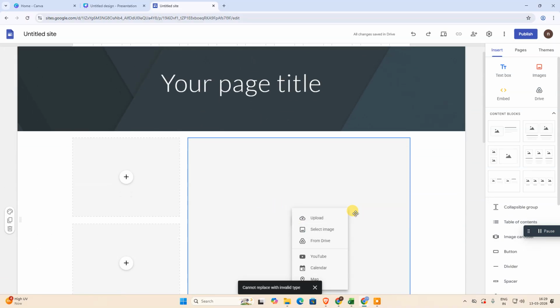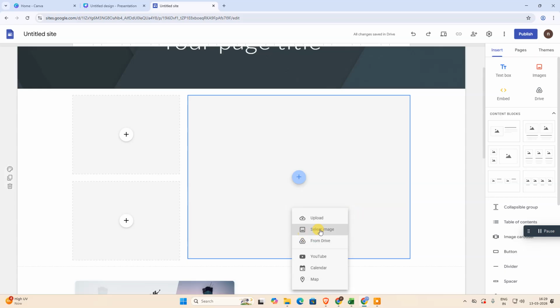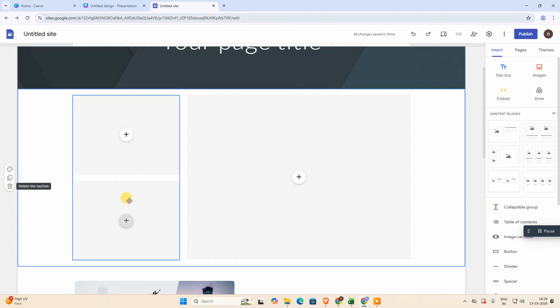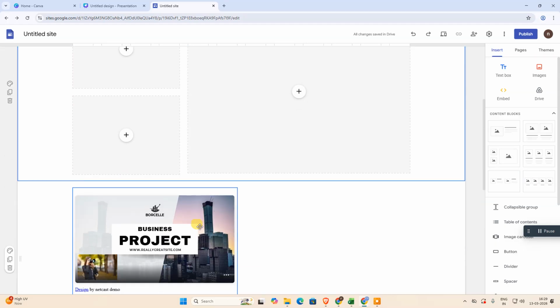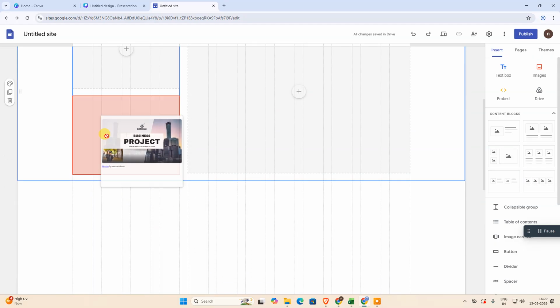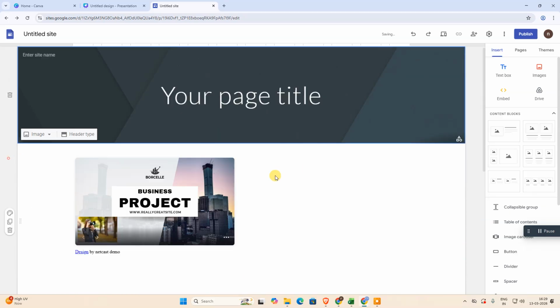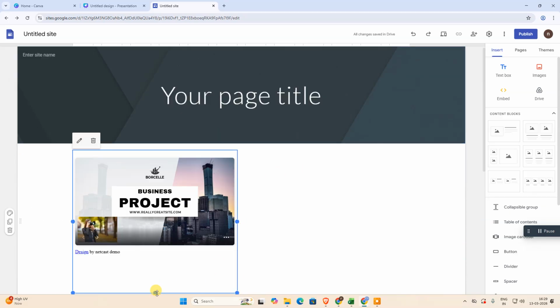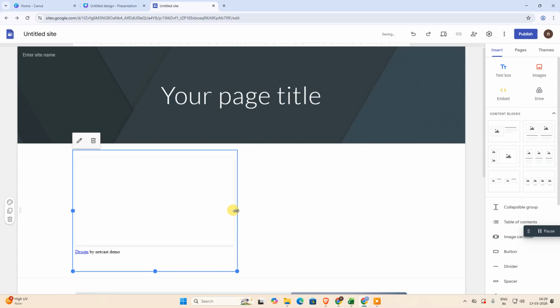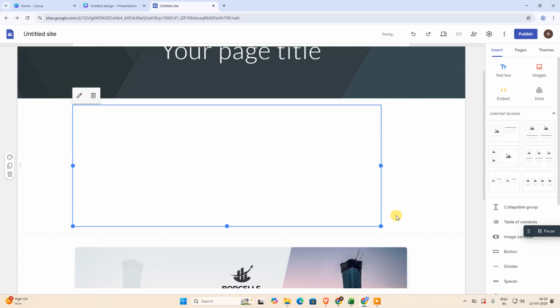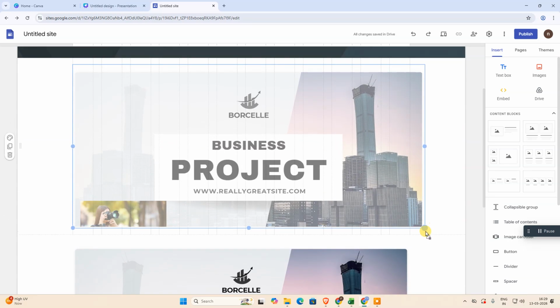I think we can't move this embedded design into the block, so there are some restrictions. You need to keep this embedded design in an individual block or section, like this.